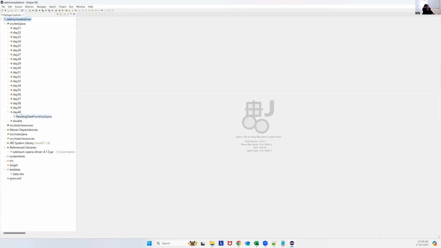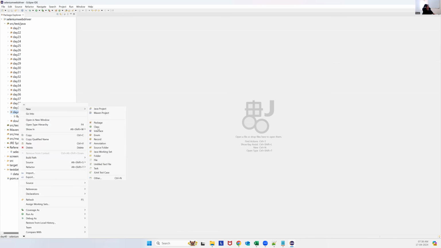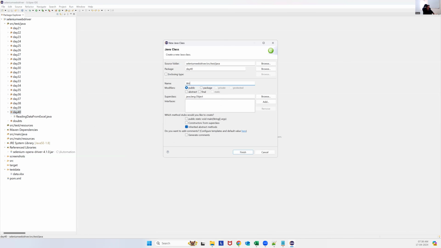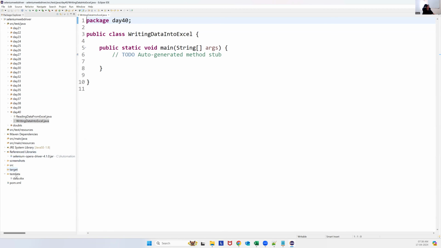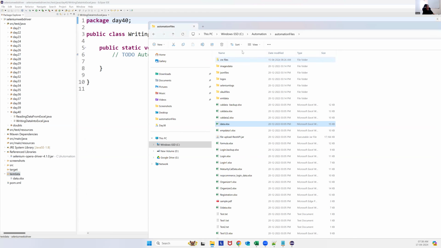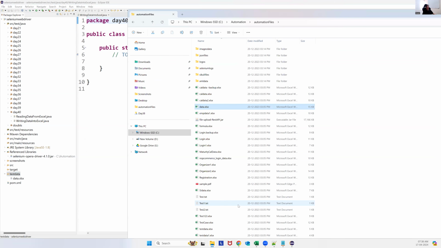Let's close it and create a new class, writing data into Excel. And take the main method. You can also create another empty Excel file in the same test data folder, or else you can maintain it in a separate place. So in this, I will create one new file.